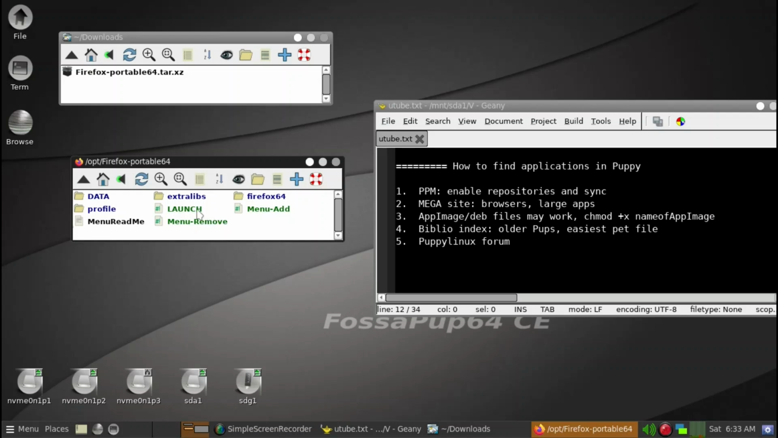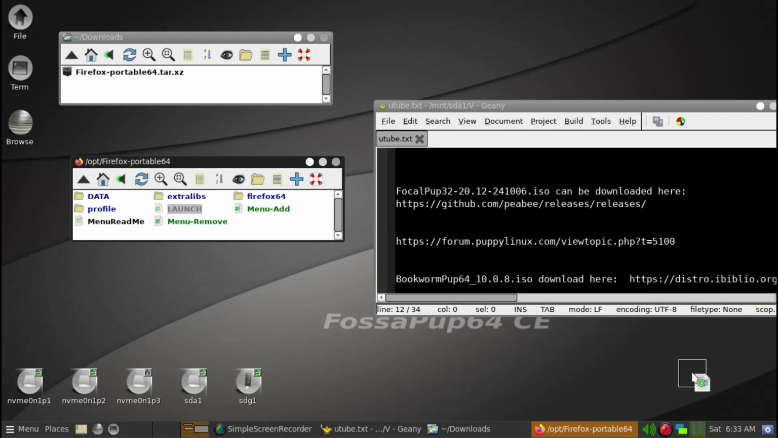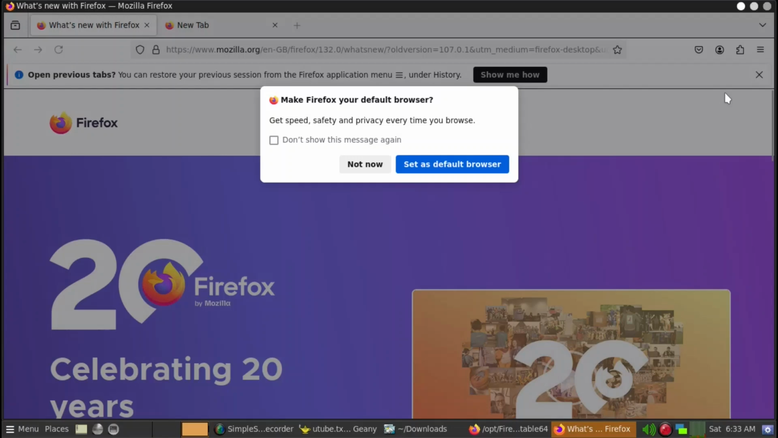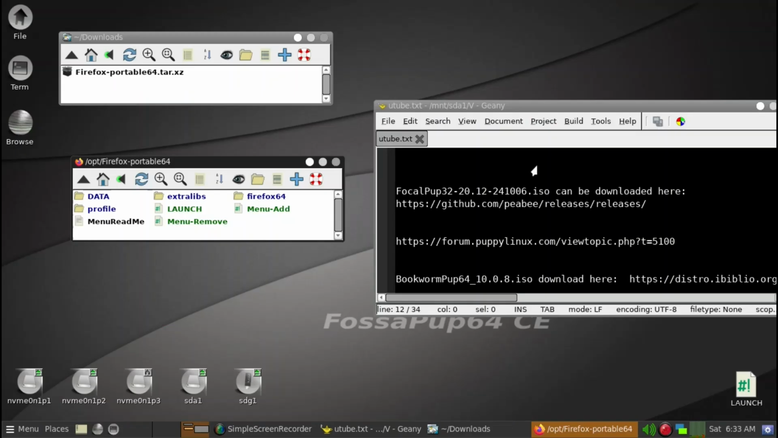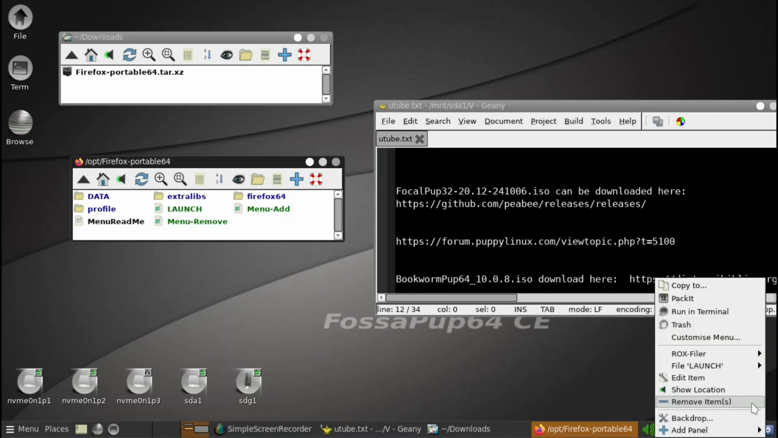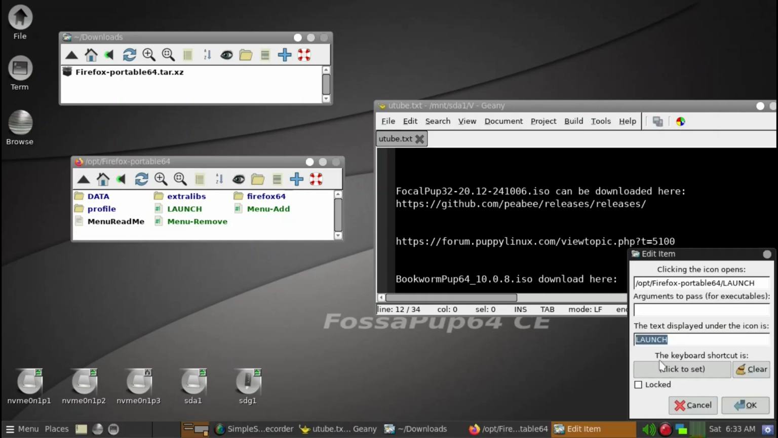Now, just on a side note, if you want to quickly get a desktop icon, you can just drag it on here, and then you can click on it, and then it'll do the same. So we'll just go ahead and Alt F4. Then you can change the icon, so I'll just show you. Edit item will allow you to change this to Firefox.